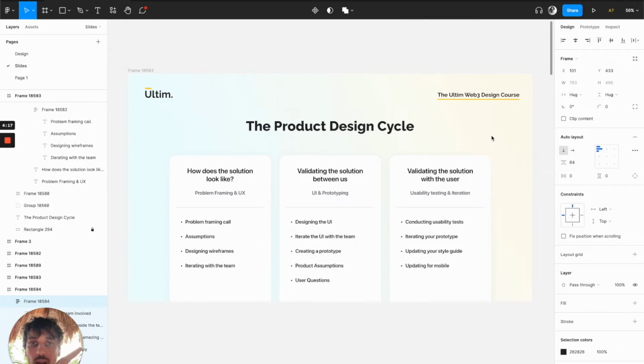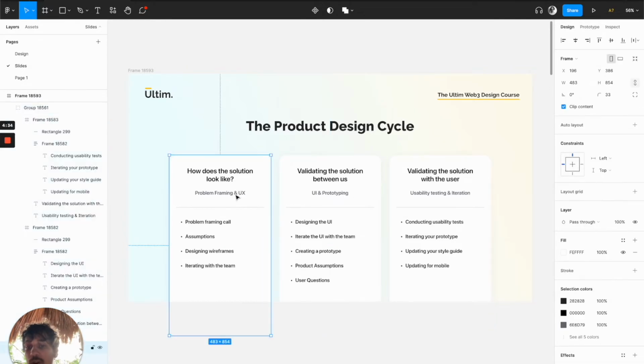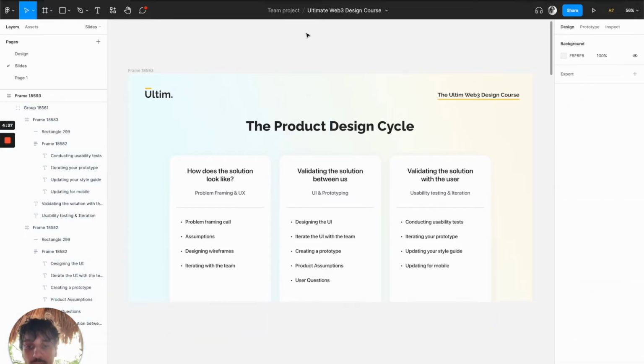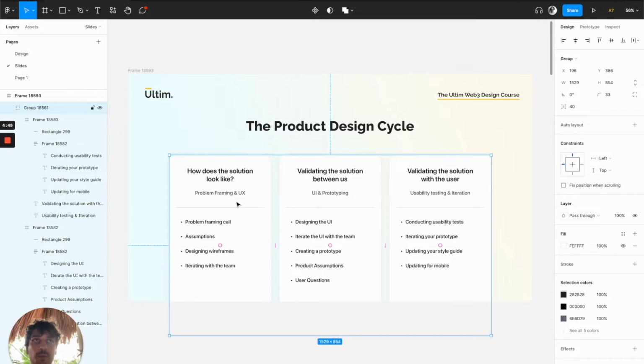So in each design sprint, or whenever you're doing a design, there is a cycle inside this design that you should be following. And that cycle looks like this. How does the solution look like? So problem framing and user experience. So we need to understand what is the problem that we have, and then based on our understanding, based on our assumptions, how does that solution look like? And then this usually breeds out user experience, so like a user experience pattern. And yeah, that's basically like wireframes, like initial wireframes.